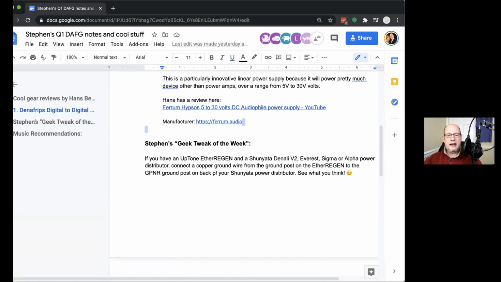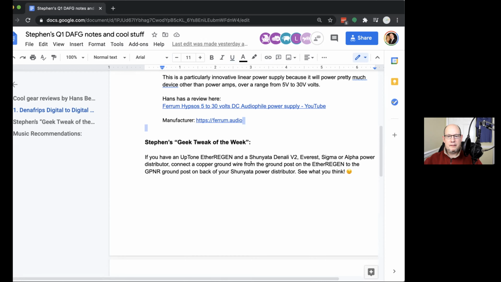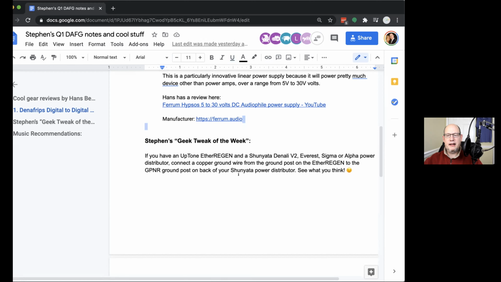Geek tweak of the week. So Stephen has this gigantic Everest power strip supply thing. It has some ground pins on it, and he suggests that if you're using some of the Sonore stuff, that you try connecting those ground wires to see if that reduces leakage current in your system. I don't have anything quite that fancy in my system, but I do have the iFi audio power station, which does have a way to kind of sort out the grounding issues.